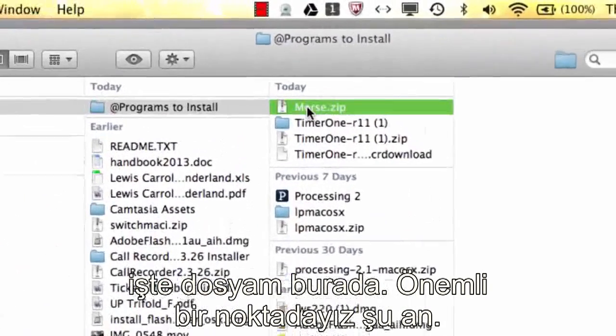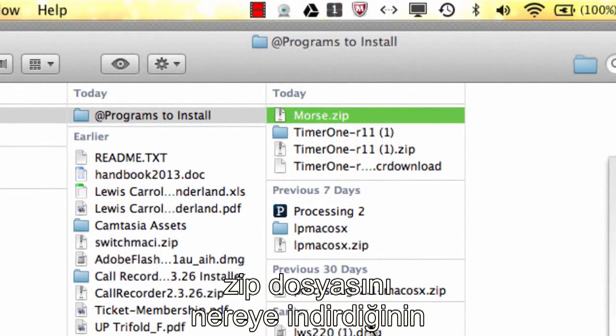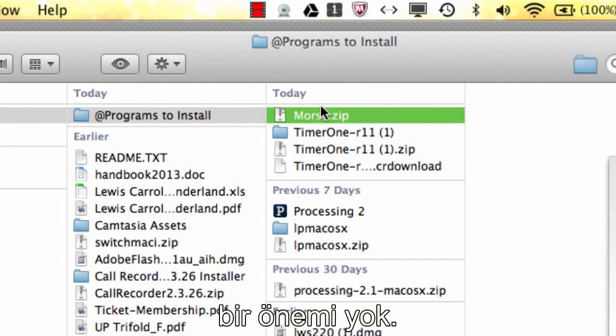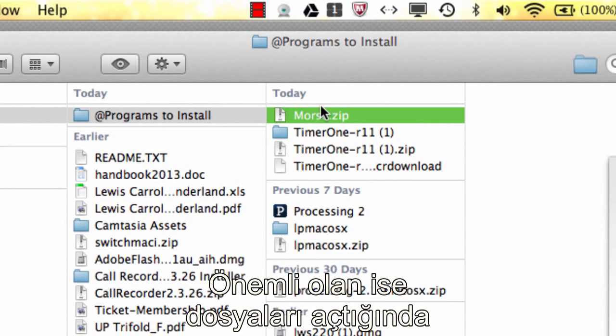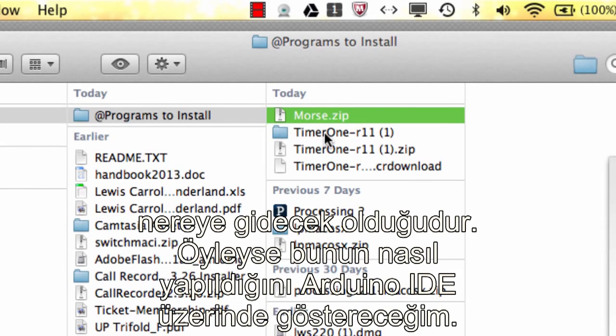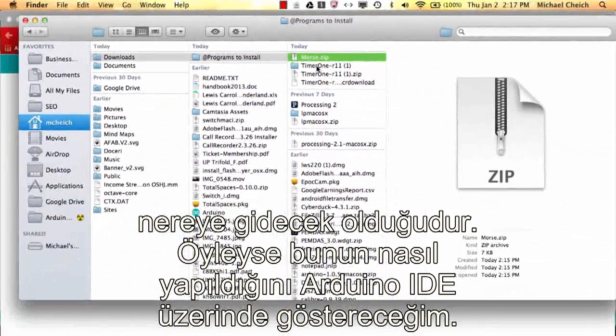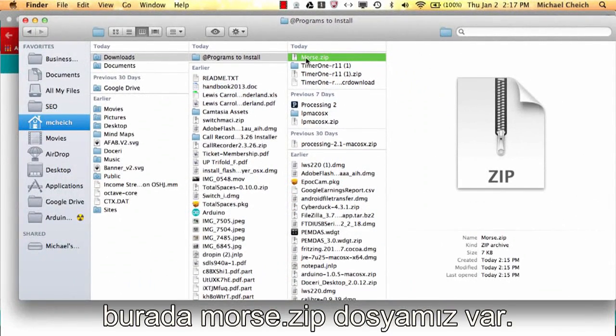Here's my file. Now this is what's important. It doesn't matter where you save the zip file. Doesn't matter a bit. What matters is when you unzip that file, where the files go. So what I'm going to do first is show you how to do it from the Arduino IDE. So here there's morse.zip.